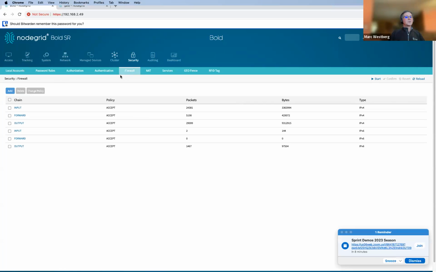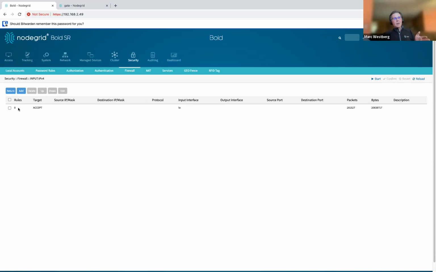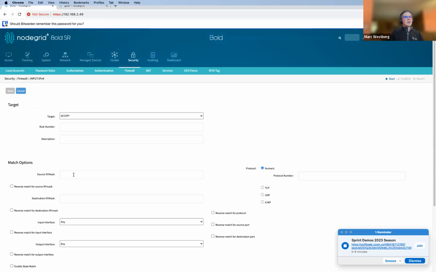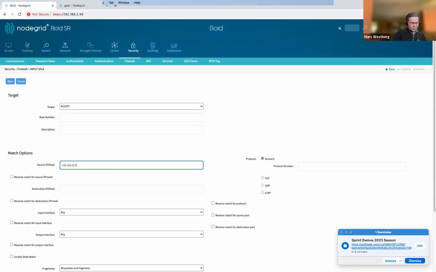And then if we go back to the firewall again, an input rule is coming in from outside of the Nodegrid device, either on the local network or from the internet, depending on how this specific device was set up. In this case, let's go in and add a rule. As you can see, my device is on my local network, so I have several subnets. Let's say that ingress from 192.168.25.0.